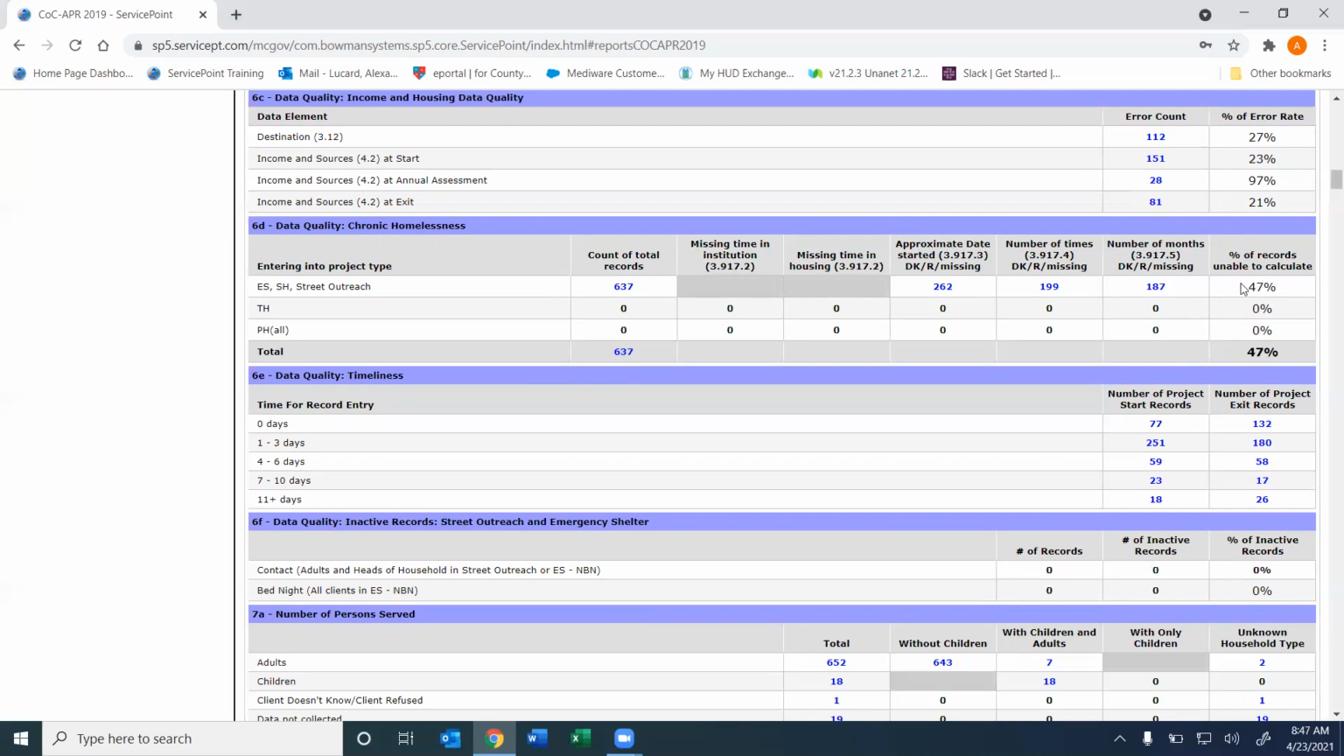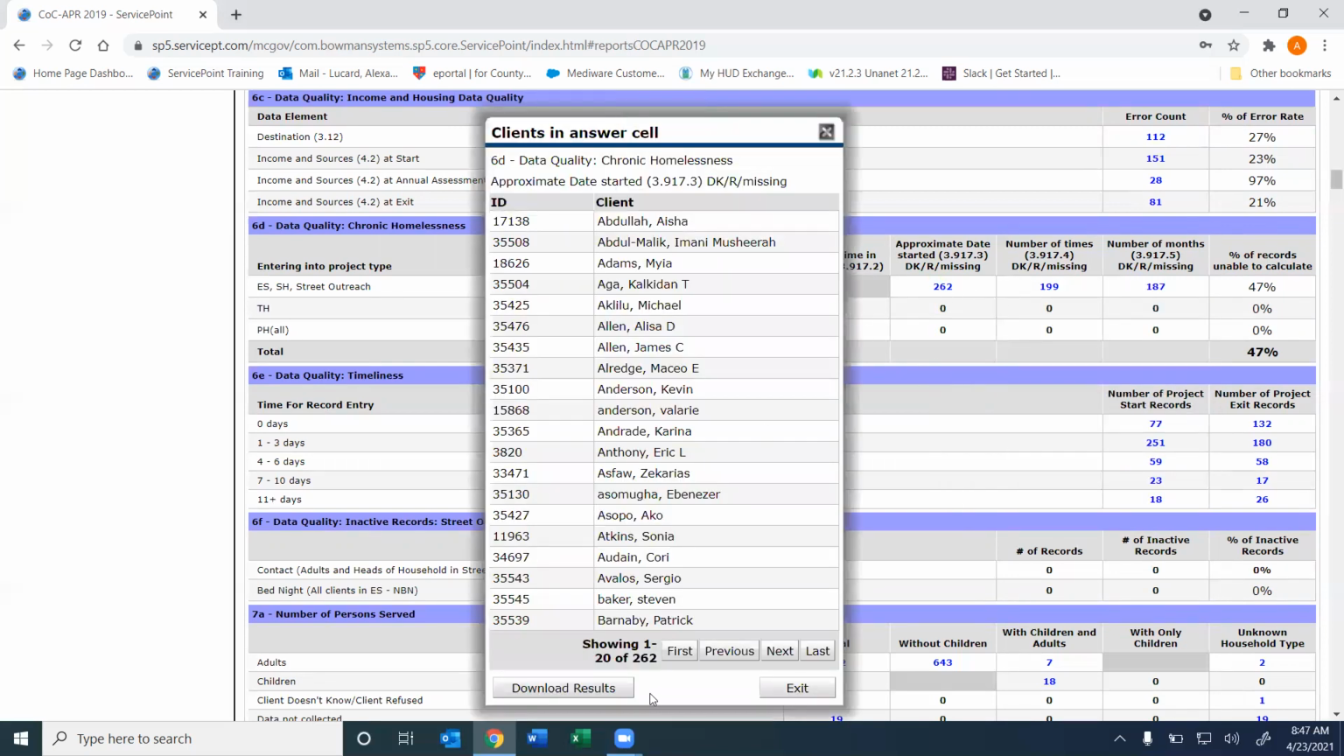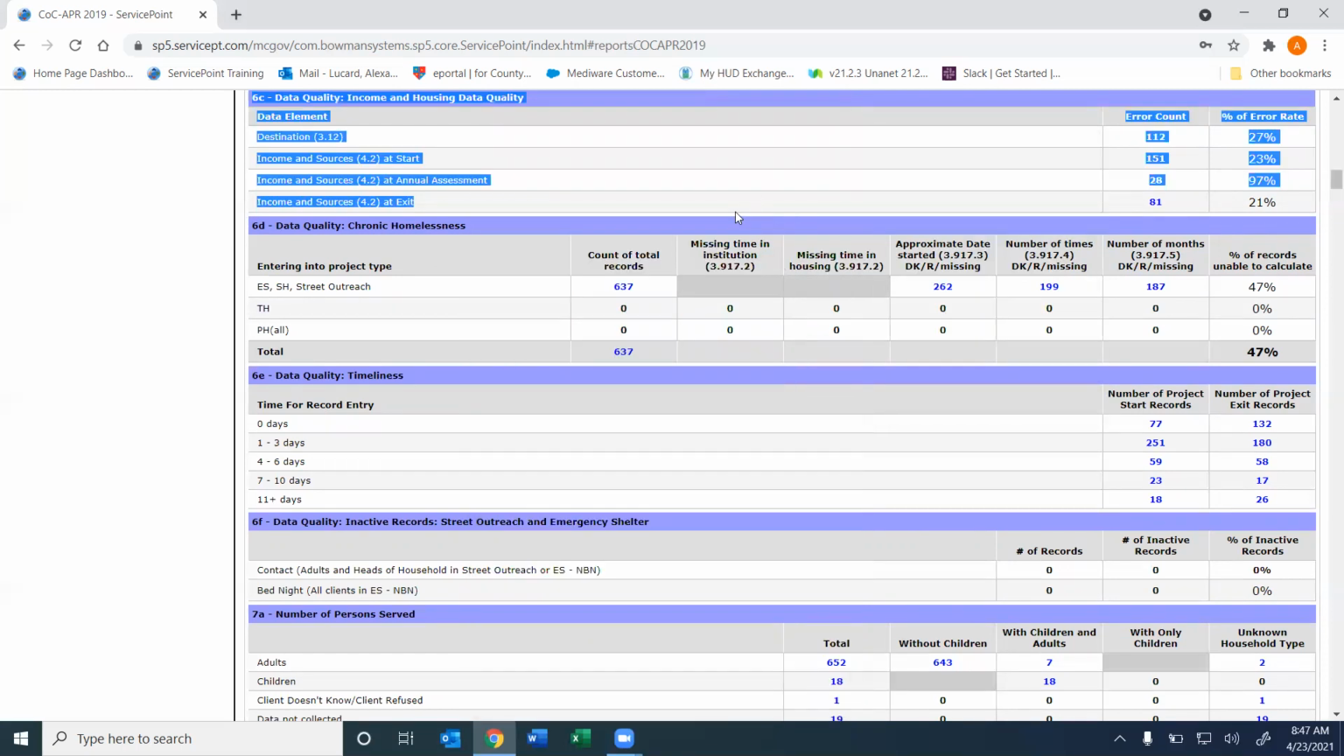The system says that's 47% of the records. 47%, almost 1 in 2 clients, we can't calculate whether they are chronically homeless or not. So this is so important. You need to be using the APR to check out these clients. You should be clicking on the blue number, giving you that list of 260 people, downloading them, and double checking all of those records to make sure that their chronic homelessness status is completed. You have to do that, especially if you are a low barrier shelter. I cannot tell you how important this is to make sure you have this information correct.